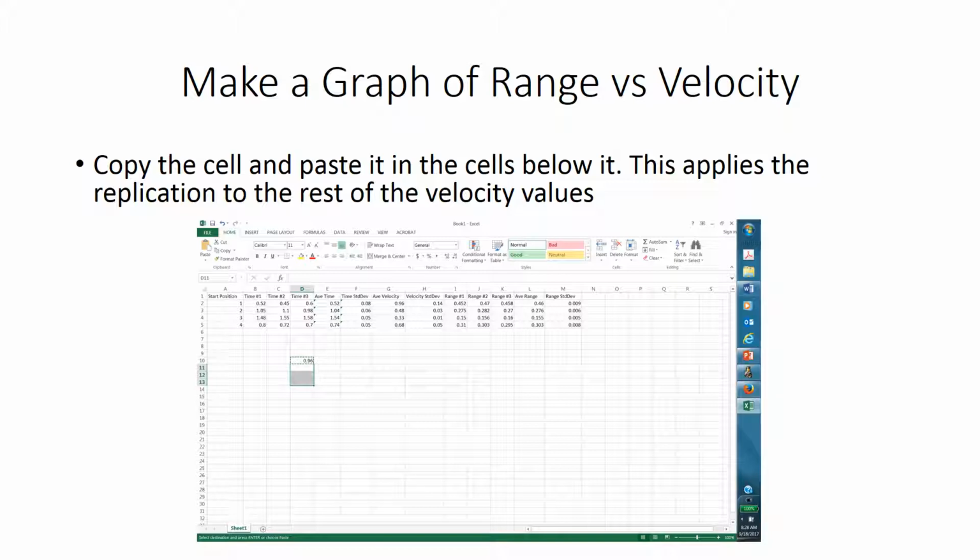To complete the replication of the average velocity, select the cell where the first average velocity value is replicated. Select Copy on the Home tab or type Ctrl-C simultaneously. Select the 3 cells below the first cell and select Paste on the Home tab or type Ctrl-V simultaneously. The remaining average velocity values will be replicated.